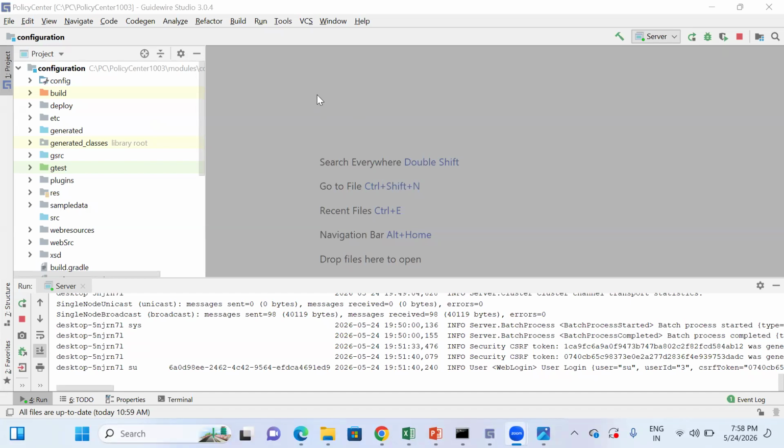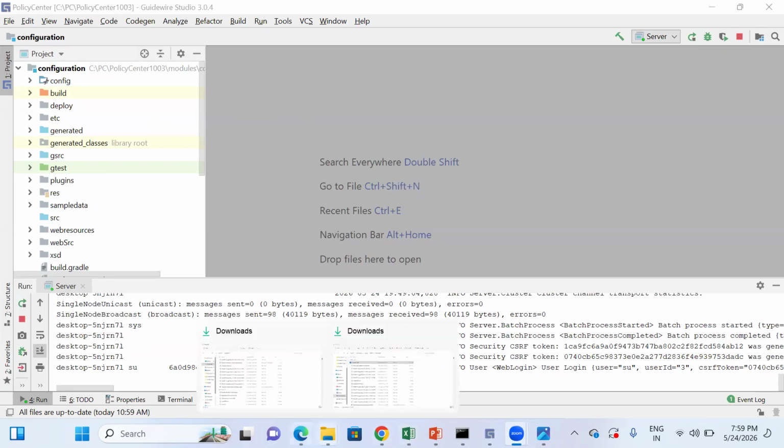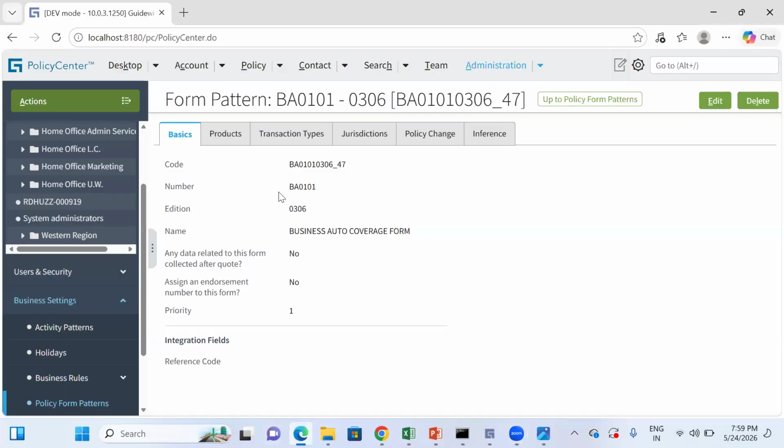So here we can see what policy form patterns we have, any policy form patterns that exist, everything we can see. Whatever necessary changes we want to make, we make all the changes here itself. That's how this generally works. So this is something that we need to know.